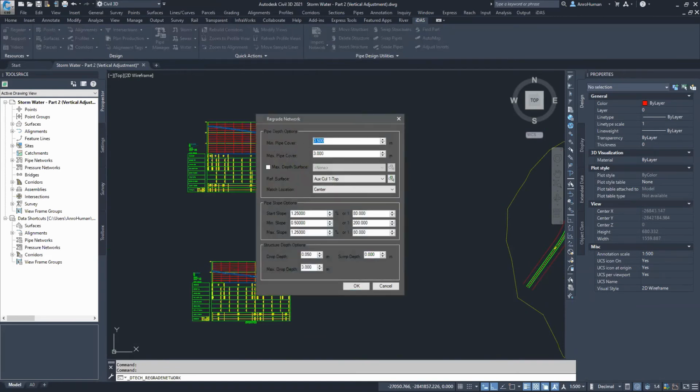Minimum pipe cover, let's say 1 meter minimum and then 3 meters maximum. Max depth surface, I'm not going to touch that right now. Reference surface is final surface. You can match the location of the pipes. Now, these are all the same diameter right now, so it doesn't really matter how you match these to each other, but usually you would go with invert, I believe, stormwater.